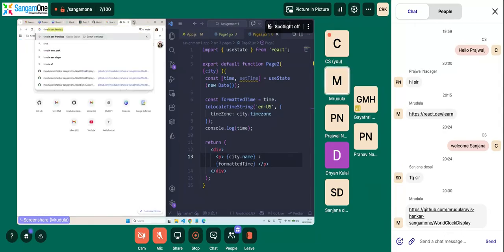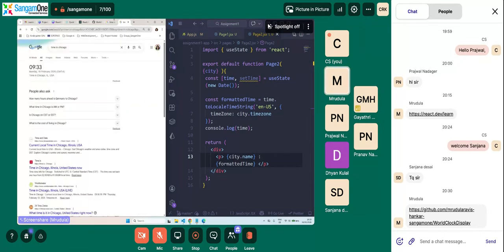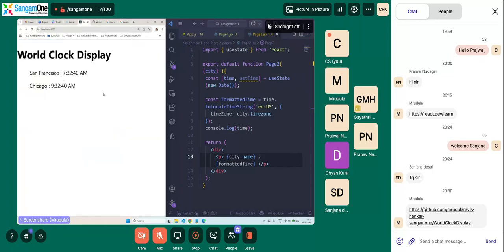And then time in Chicago, 9:33 a.m., which is correct. That's what it is displaying here, right? So now we saw how to do it. Okay, but again, it is not changing, the time is not changing along with the seconds.